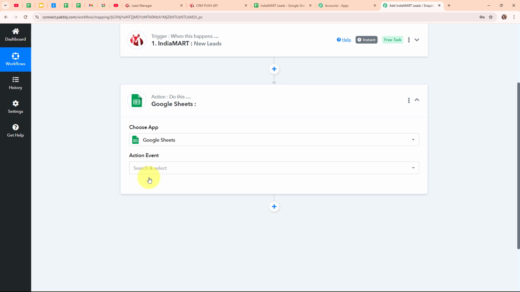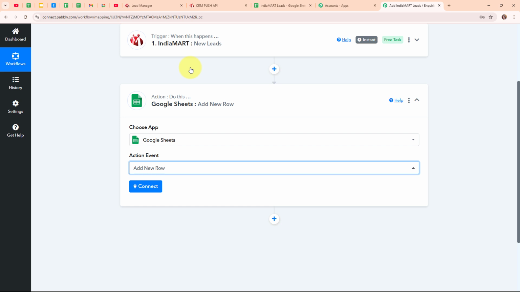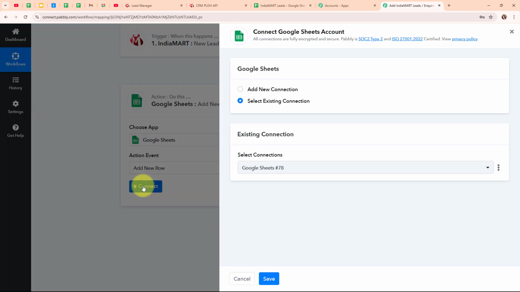So here in my Google Sheets action step, I need to select my action event as add a new row, so that whenever we're going to receive new leads through IndiaMART, then automatically the lead and the inquiry is going to add in our Google Sheets as a new row. And now here to connect my Google Sheets with Pabbly Connect, I'm going to click on this connect. Here to build a new connection, I'm going to select add new connection.